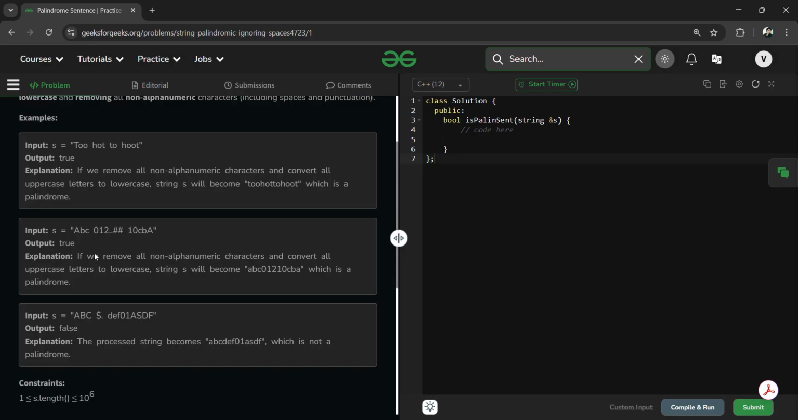If we remove all the non-alphanumeric characters and convert all the uppercase to lowercase, the string will become abc012210cba, which is the same. If we read from backward also, we again get the same thing.